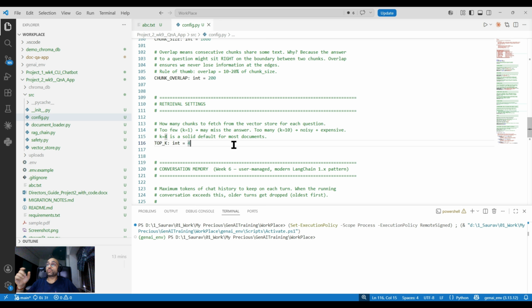Now if you take too many, like say k equals 8, 10, 20 etc., you have that option to do that, but that would mean what? That you are going to give it too many tokens, hence the cost would be more, and you are going to give it a lot of information which might not even be relevant. So k equal to 4 is what we are taking.